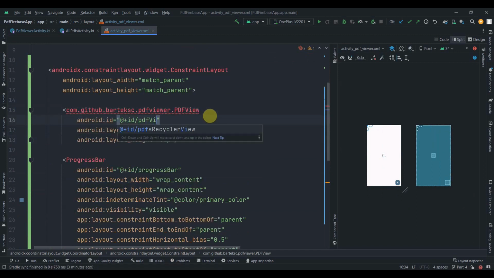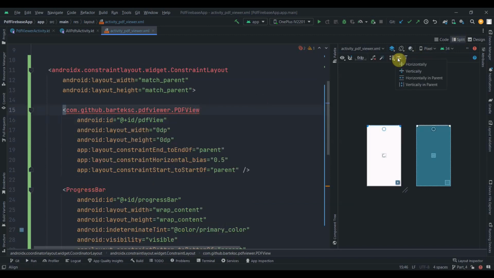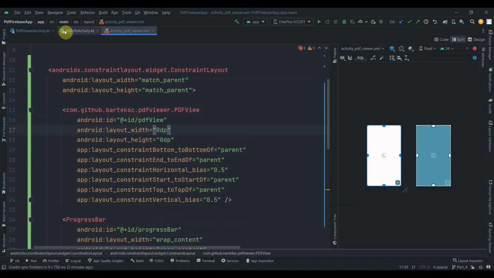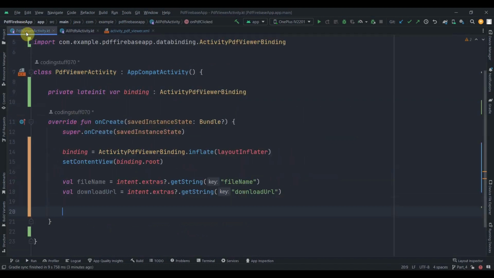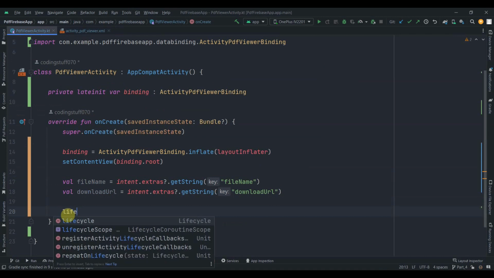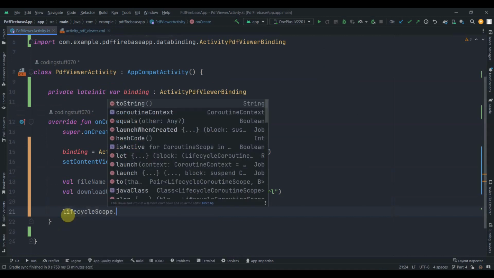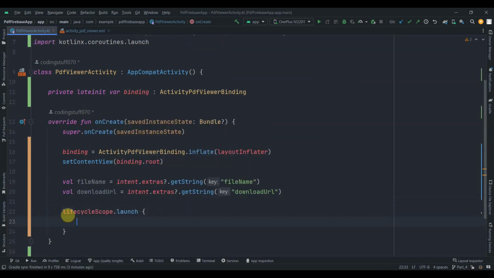The ID will be again pdfView, and I'll constrain its width and height to the 0 dp parent. So we'll jump to the all PDFs activity now, sorry, the PDF viewer activity. I'll close the all PDFs activity, and here I'll launch one coroutine with the help of lifecycle scope, and I'll use the launch function here.